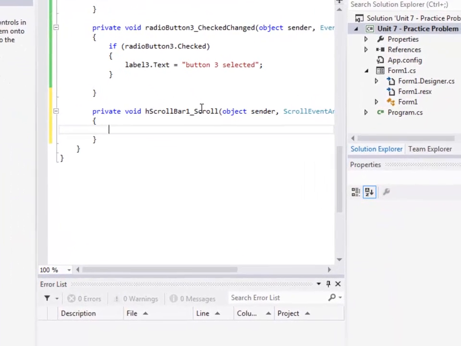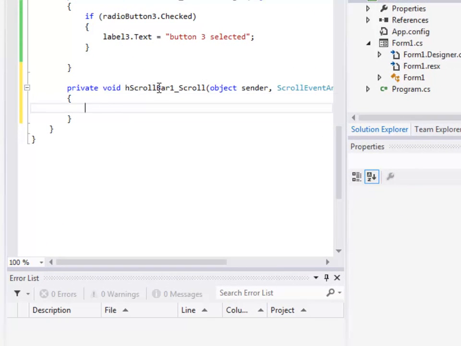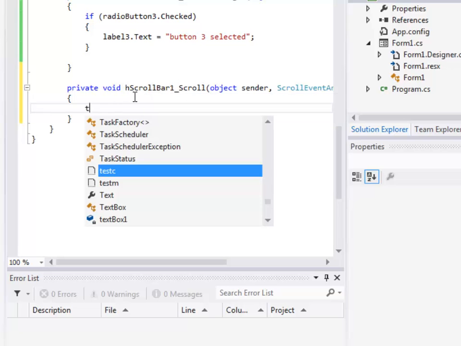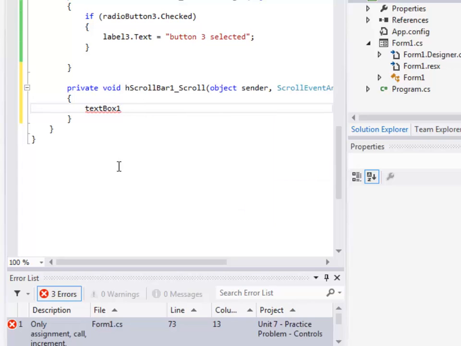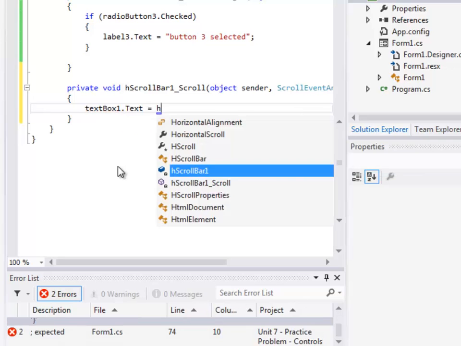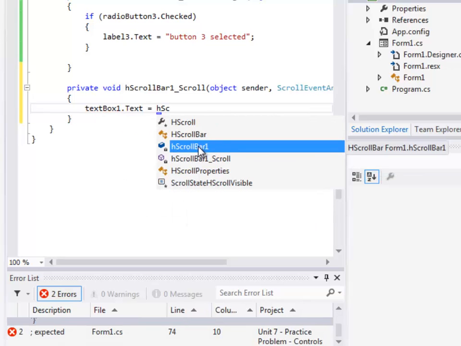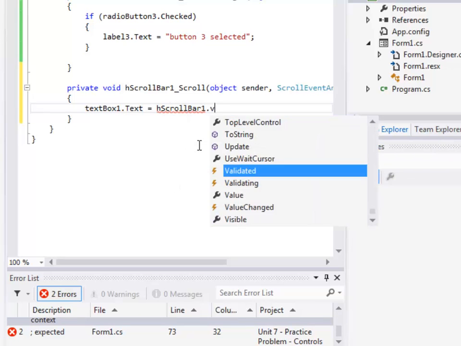I'm going to double click on this to get to the event. There's a scroll event, so H scroll bar 1 is the name of the scroll bar, and there's a scroll event. And then I'm just going to set the text box value here. And I'm just going to grab the scroll bar's value also.